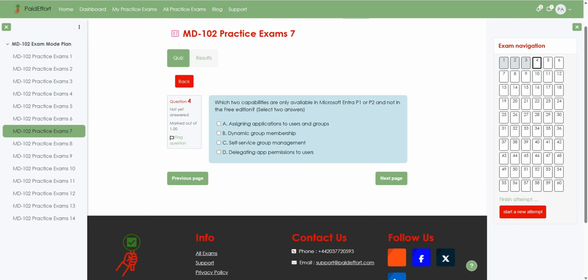Question 4. Which two capabilities are only available in Microsoft Entra P1 or P2 and not in the free edition? Select two answers. A. Assigning applications to users and groups. B. Dynamic group membership. C. Self-service group management. D. Delegating app permissions to users. The correct answers are B and C. Now let me explain why these two are correct so everything becomes clear.